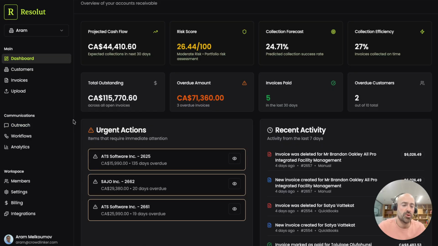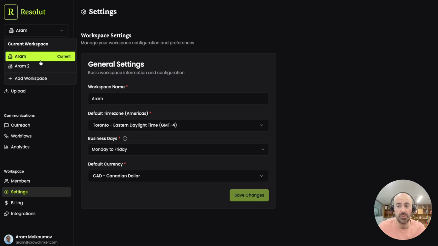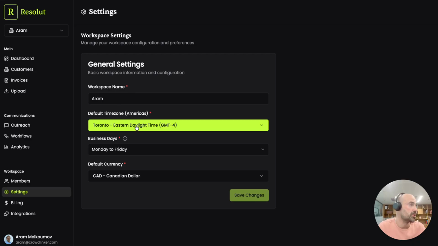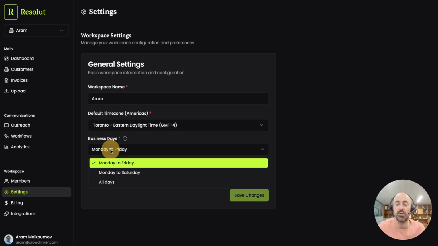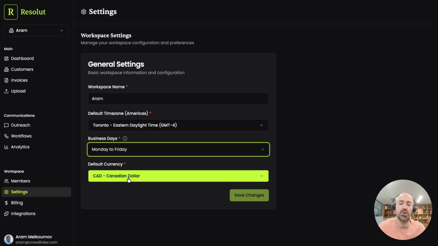The first thing I would do when you create your account is go under your settings area, name your workspace so that if you create multiple workspaces, which is what you can do by going into here and creating add workspace, this is going to be how a lot of the organization happens around your specific business at a workspace level. Here you could set up the time zones. This is important depending on where your customers are because our outreach system will be going off based off of that time zone and the business work days, or if you want our reminders to go out on all work days or weekends, you can select that setting here as well as your currency setting.